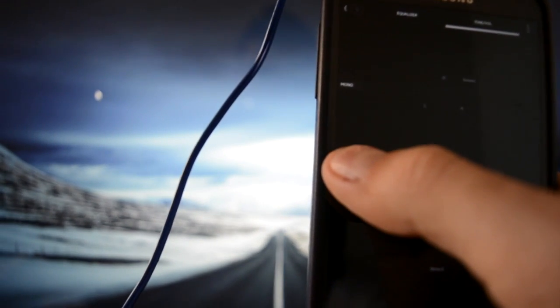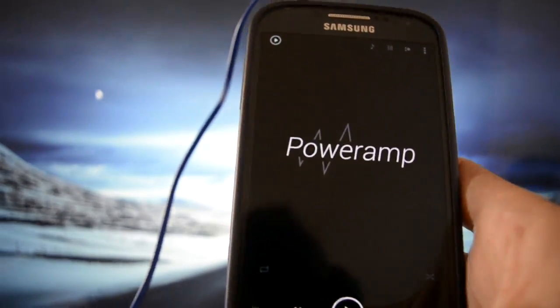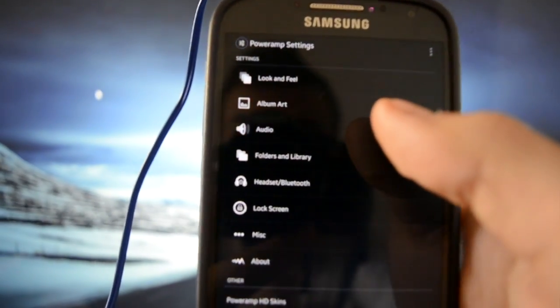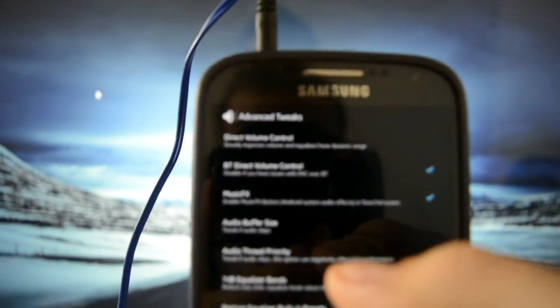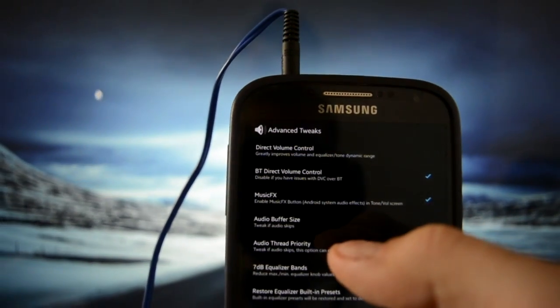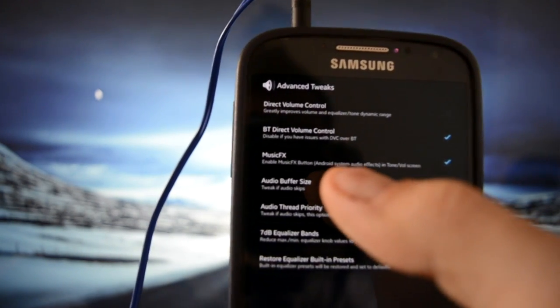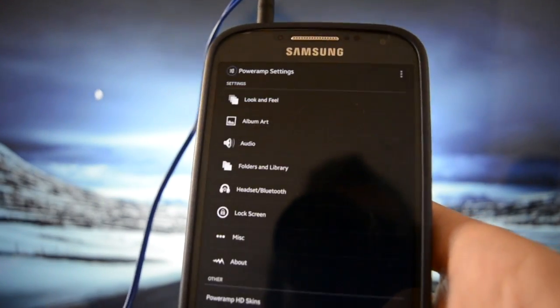If you long press on it, you will automatically get the VIPER4ANDROID FX app. How to get this, if you don't have it? Go to settings, go to audio, advanced tweaks, disable DFC, direct volume control. This is a very important step. Disable direct volume control and enable music FX. Okay, that's all you need to do.